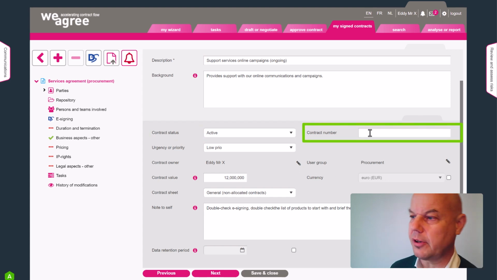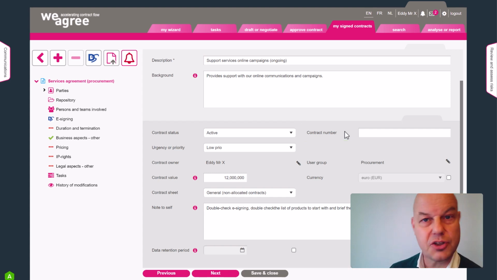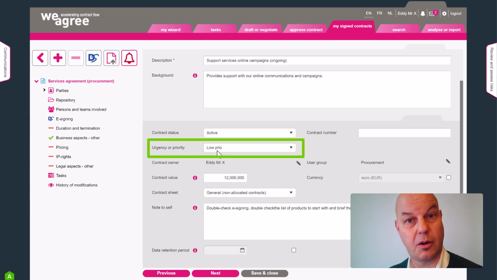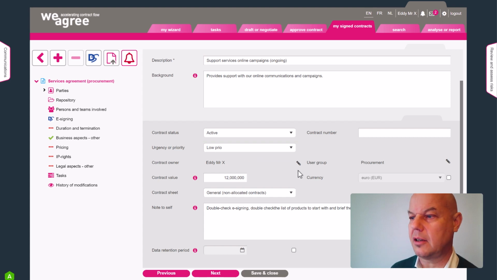One remark over here, it is possible to enter your own contract number, but it is also possible that Weagree generates contract numbers fully automatically. That's for a separate video. It's quite a powerful feature because you can indicate at what stage contracts will be assigned a number, and you can also pre-format the contract numbering style in what elements need to be included in the contract number. Quite a powerful feature. You can indicate the urgency of the agreement and the contract owner.